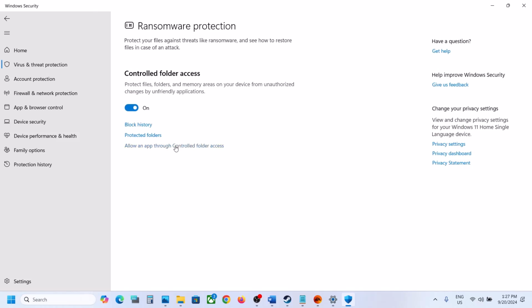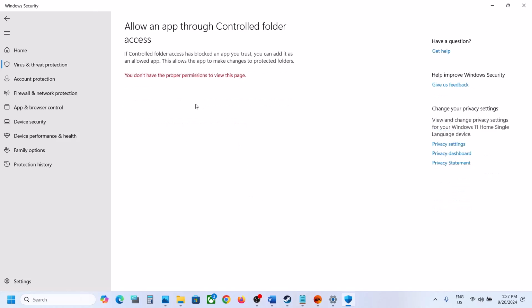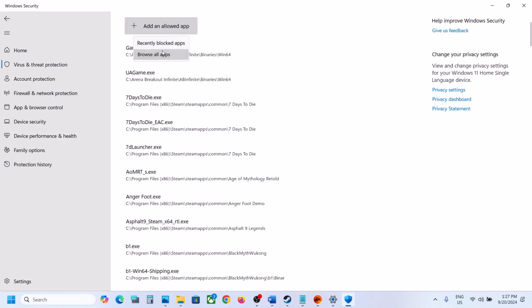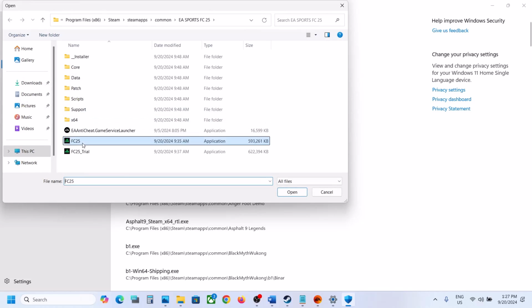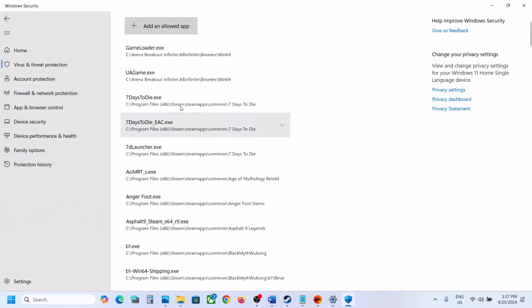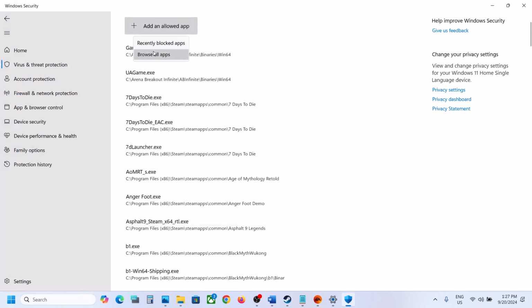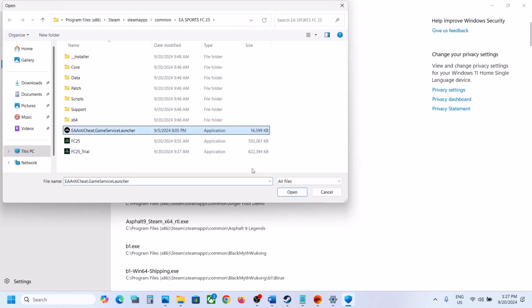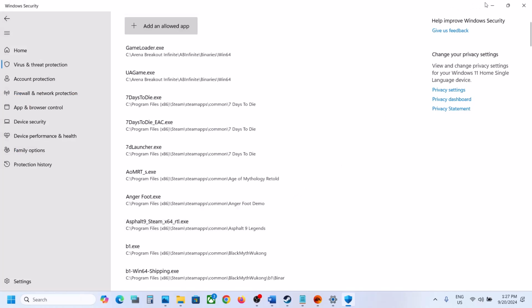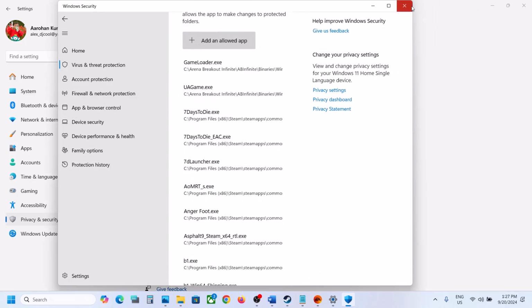Now click on Allow an app through Controlled folder access, click yes to allow, click on Add an allowed app, click on Browse all apps, go to the game installation folder, select the game exe file, and click on open. Again click on Add an allowed app, Browse all apps, select the other exe file, open. Again click on Add an allowed app, and you can select this EA AntiCheat game service launcher. Once it is added, you can launch the game and then check.